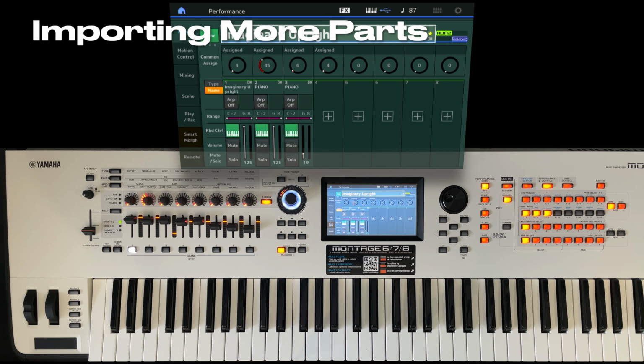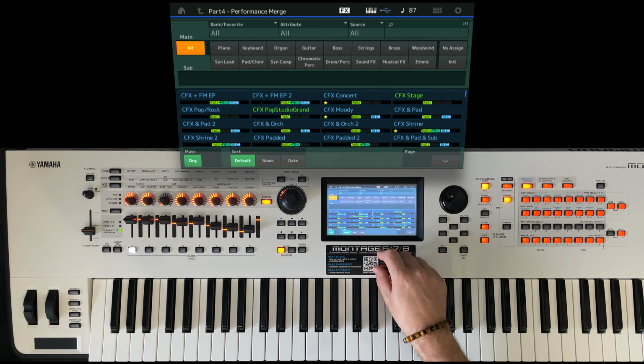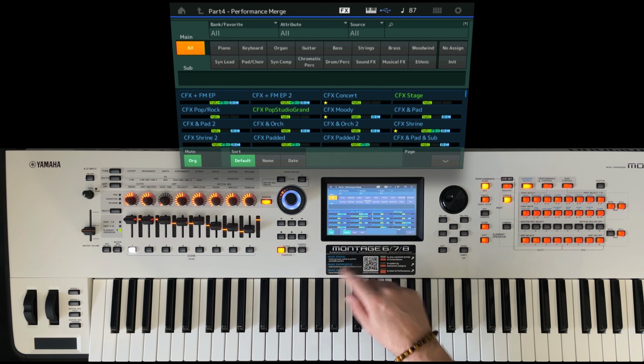I want to add a bass sound now, so all I have to do is click on the next empty part and I'll be taken straight to the category search system, just like when we loaded the whole new performance. The fact that we have the same interface here, showing the same performances, is because of the unique design of the Montage.